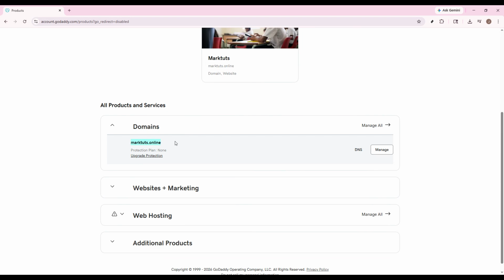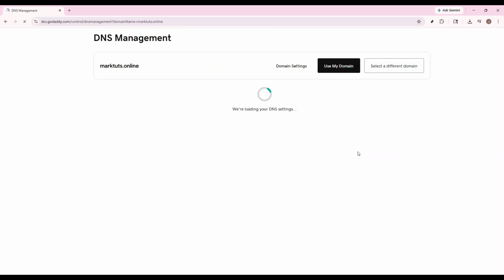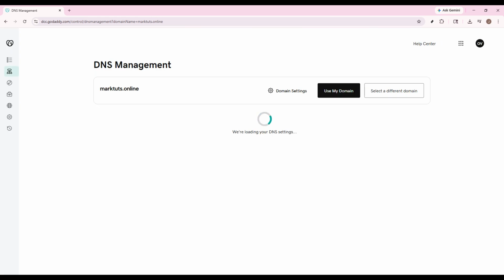Make sure you choose the correct domain if you have more than one, because the DNS settings you change will apply to that specific website address. After selecting the domain, click DNS or Manage DNS. This opens the settings area where you can control where your domain points.